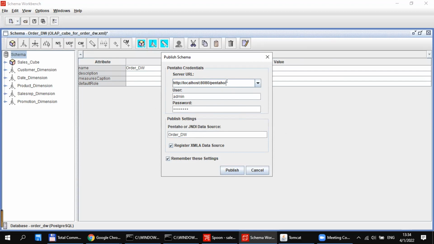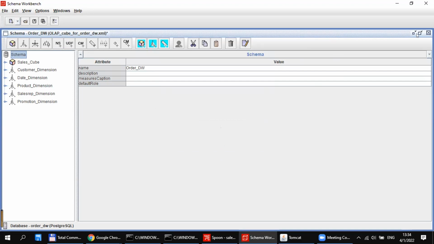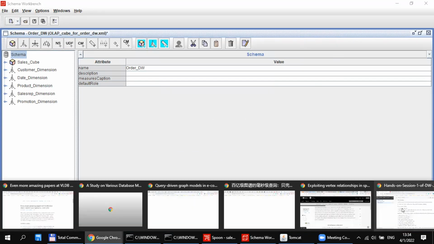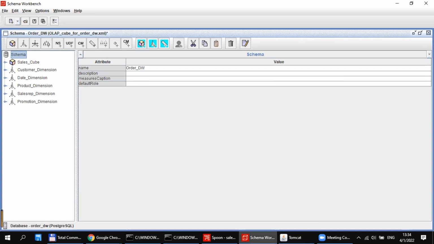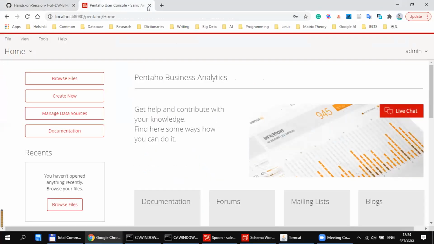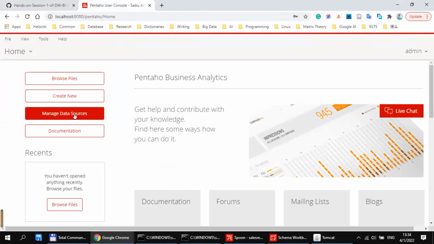This is the address of the Pentaho server. I will cancel this. And after you publish, you can log into the Pentaho server, and this is the user console of this interface. In the interface, you can check whether we have published the OLAP cube correctly. You can just click manage data source.